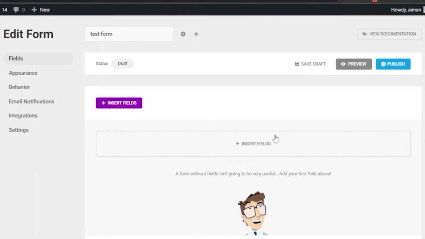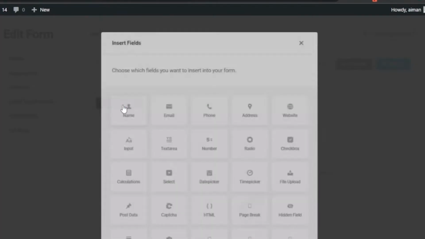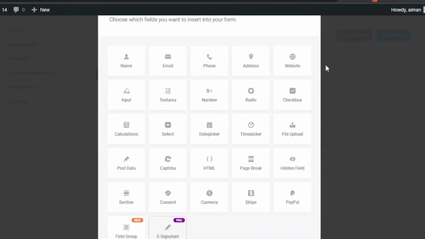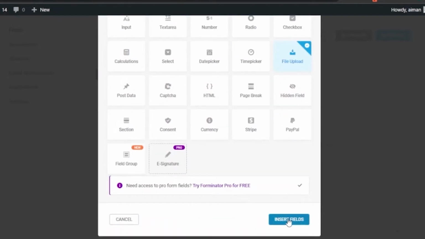Now as you can see, it has 0 fields right now, because I chose to create from scratch. So for that purpose I need to insert all the fields by myself. I'm going to click on insert fields right here, and here are the options of the fields that are available for you to insert. The first one is the name, and I'm going to insert it, and the email, phone, address, input, a text area, calculations, date picker, time picker, file upload, radio, number. These are all the fields that are available for you to add in your form. I'm going to add these 3 and then pick the file upload that we actually came for here, and then we are going to insert fields.